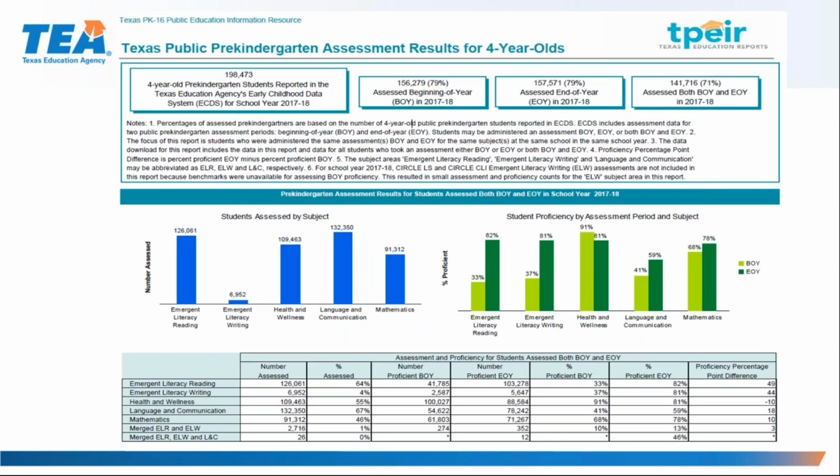The pre-kindergarten assessment results for 4-year-olds. This is just an example of that at the state level. So this is matched data, looking at the 5 academic subjects that are collected, the number assessed, the percent assessed, and then the proficiency at the beginning of year and end of year, and then the percent, and then the percent difference. So just a high-level visual of the data sets for those commissioner-approved pre-kindergarten assessments for those students that had a BOY and EOY assessment.